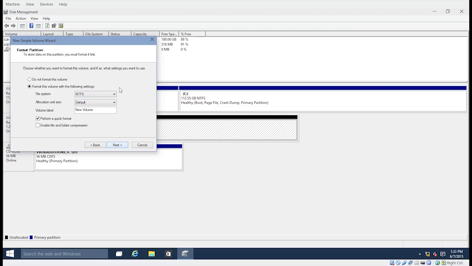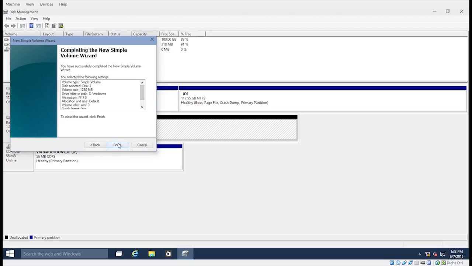And I'll leave everything as default, and I'll give it a new name, Win 10. And make sure to have perform a quick format selected, and let's click Next, and there's all your options, and click Finish.